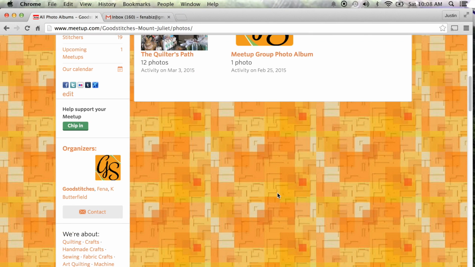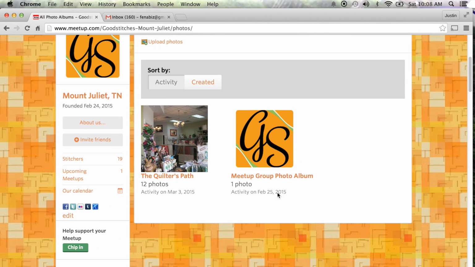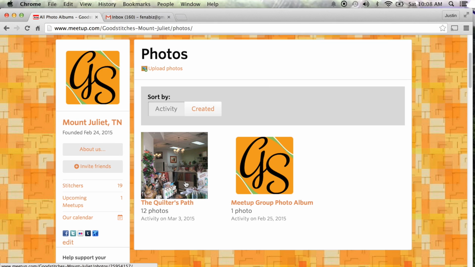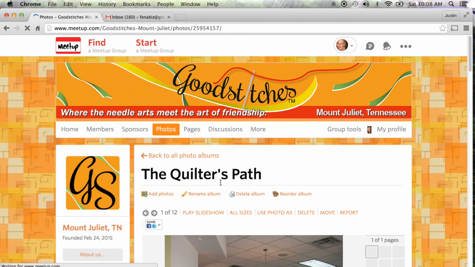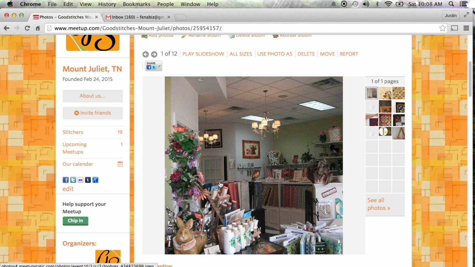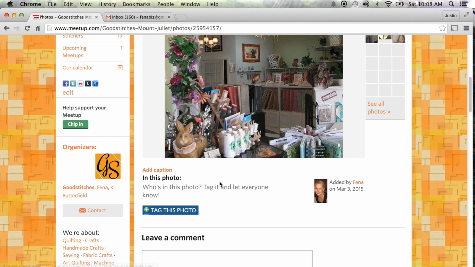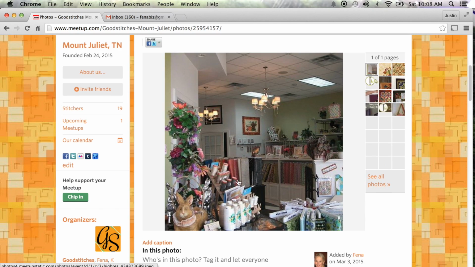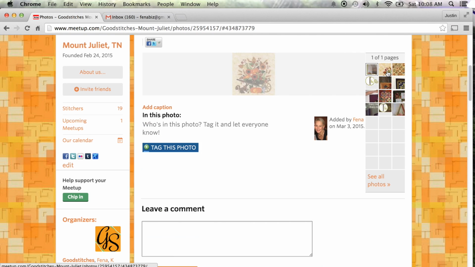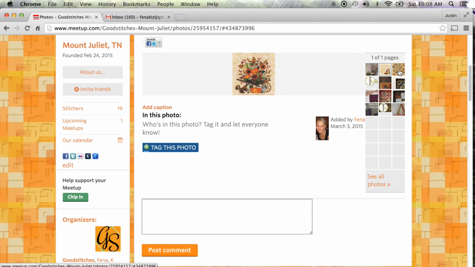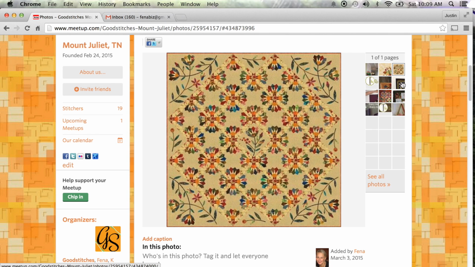How to put a photo in your photo gallery, how to upload it, manage photos. Let's talk about that. Okay, we're going to look at an album on here. We're going to look at the Quilter's Path. We put the photos in there. This is a store that I know that is closed, and I visited it one day. And so there's photos of everything that's in there.